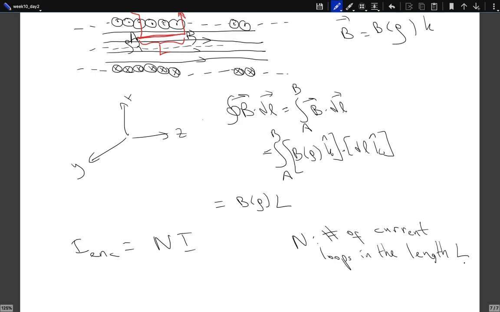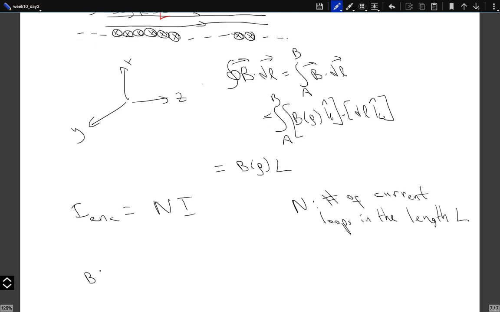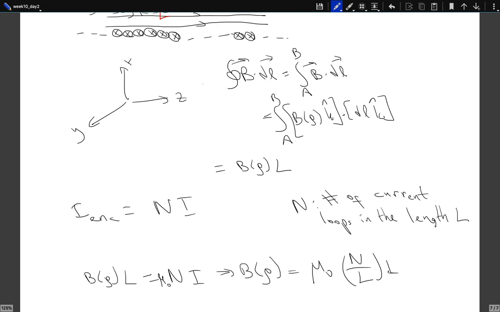Now we have everything. Ampere's law tells me that B rho times L should be equal to N times I times mu 0. So I can find B rho. It is mu 0, capital N over L, times I. This is B. It doesn't depend on rho. So inside this solenoid, I do have a uniform magnetic field. It's the same everywhere. It's always pointing along the axis of the solenoid.